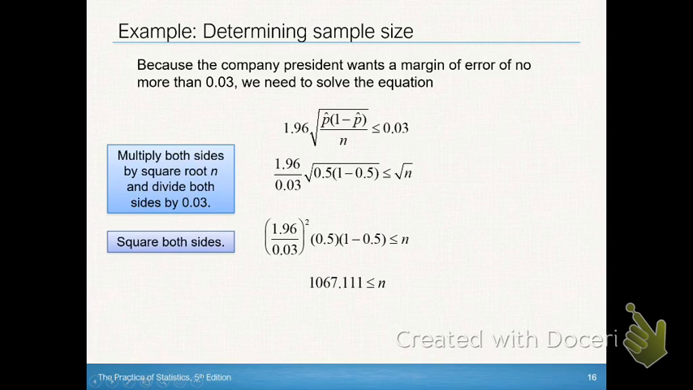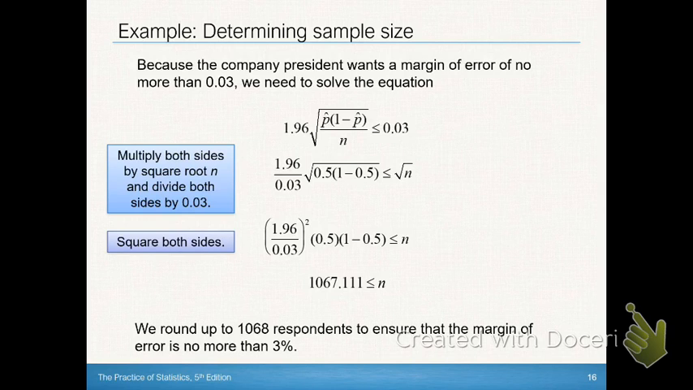Now, once you have your n value, no matter what, you will always round up. So even though the 0.1 would typically make this round down, we're always going to round up, because if you round down, that gives you a little bit more error than what we had decided that we wanted.